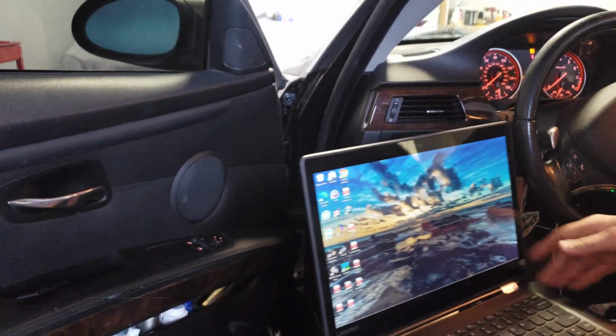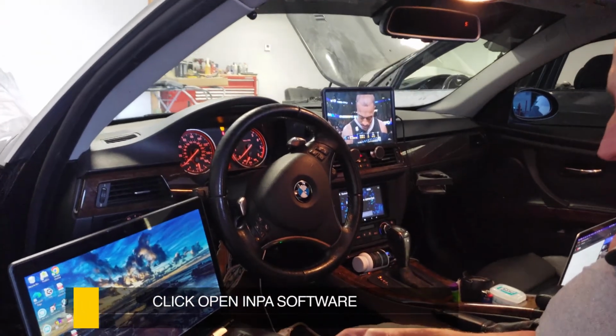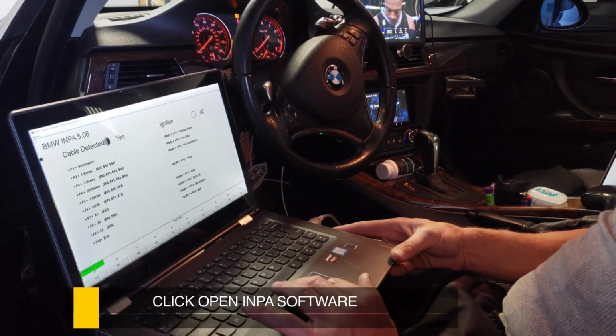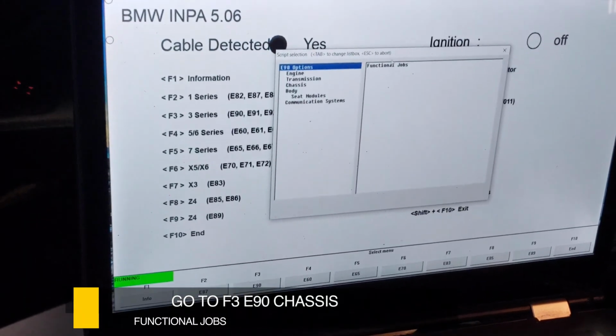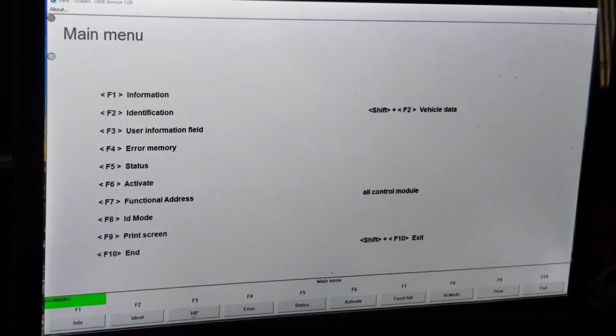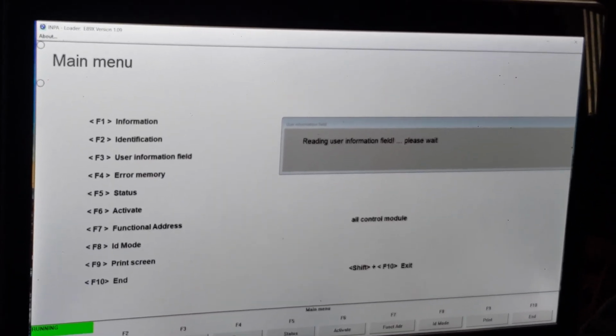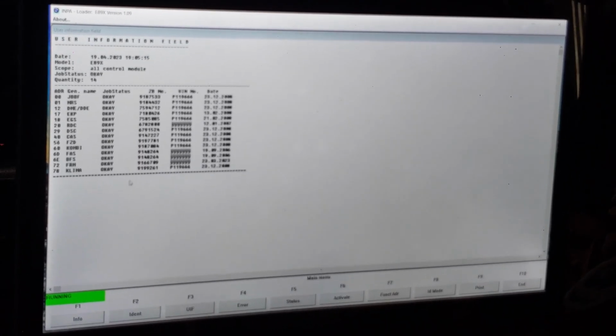Don't start the car. So the first thing that we wanna do is we wanna click on IMPA. We're going to IMPA. We can see the cable is detected right here. We're gonna go to F3. Now we're gonna click up functional jobs, press OK, go to user information field, which is F3.